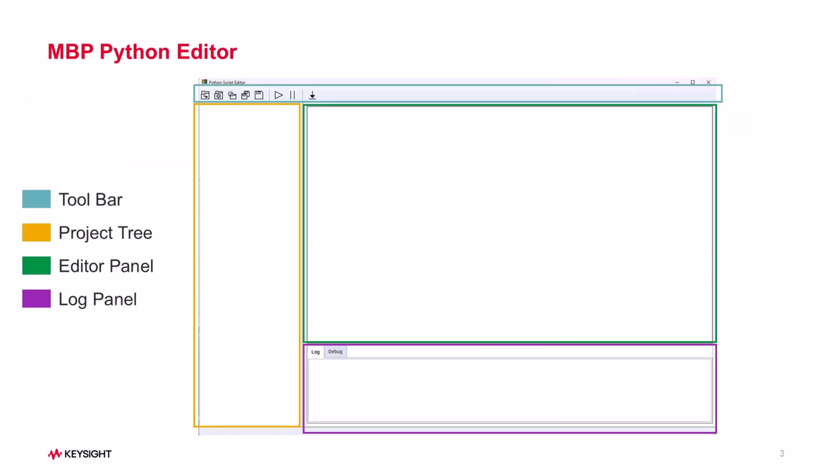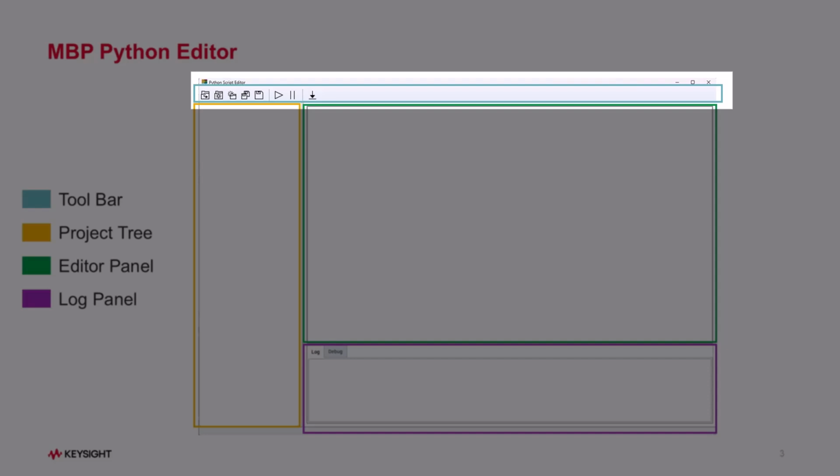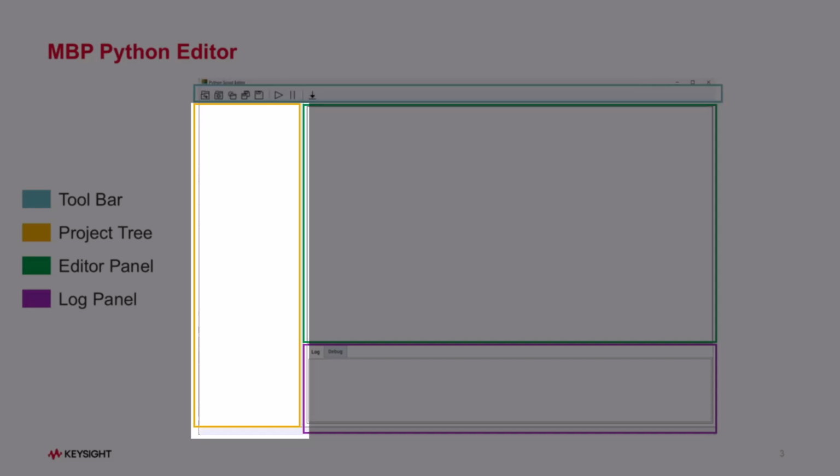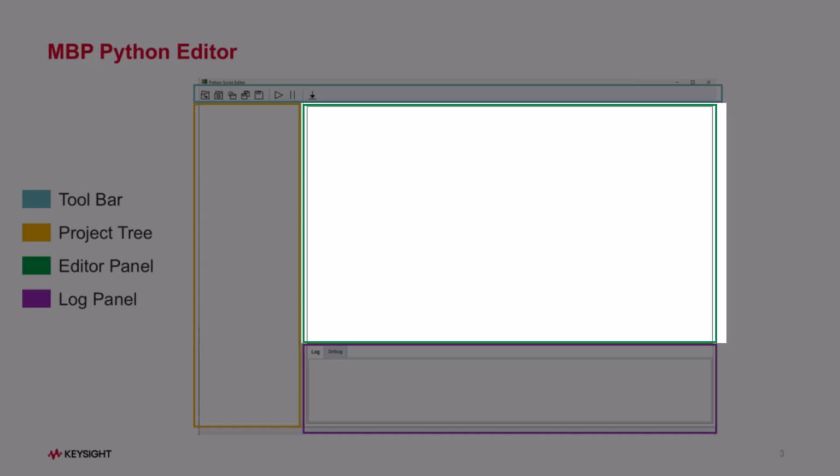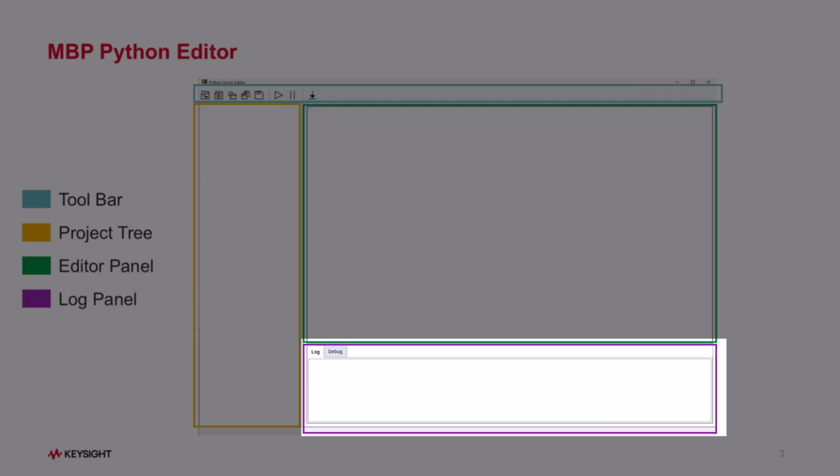Now, let's take a look at the editor. The editor consists of 4 parts: a toolbar for opening and running files, a project tree panel for listing and accessing files, an editor panel for editing Python files, and finally, a log panel for displaying logs and print results.